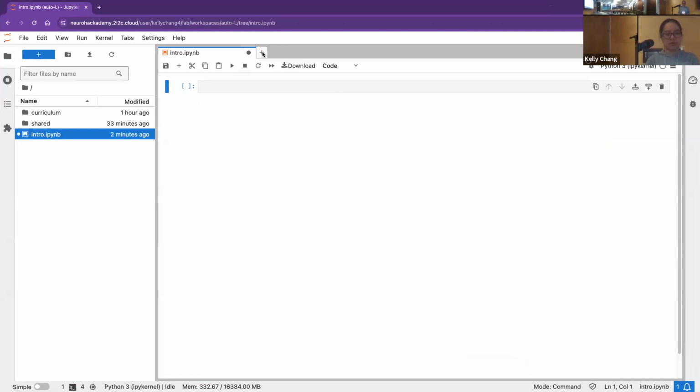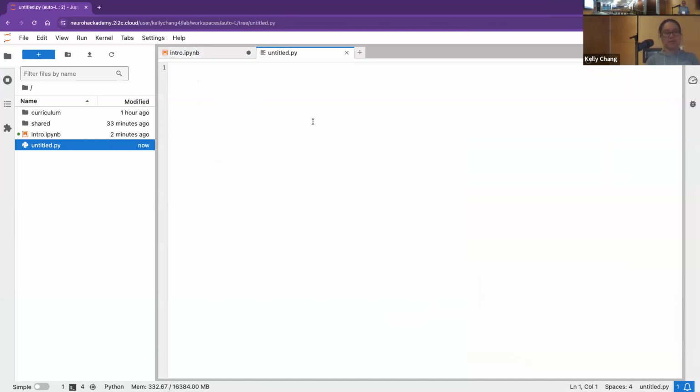This also goes the same for things like Python. This opens an untitled.py script as well. Download if you want to work off this hub and then keep your stuff, because at the end of the course, this does get wiped. So if there's anything you want to save, please do download these things.